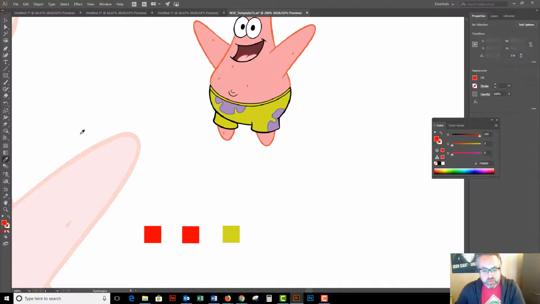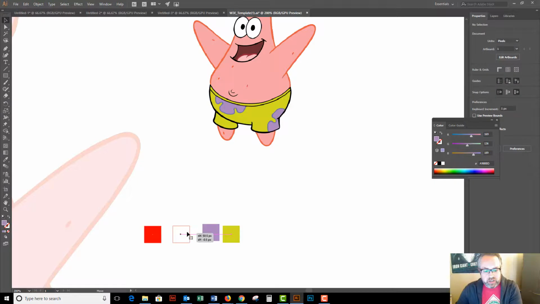Isn't this cool? So you select the box you want to apply the color to, press I, or go over here and find the eyedropper somewhere in there. There it is. And click. I want this purple color, and over here, same thing.